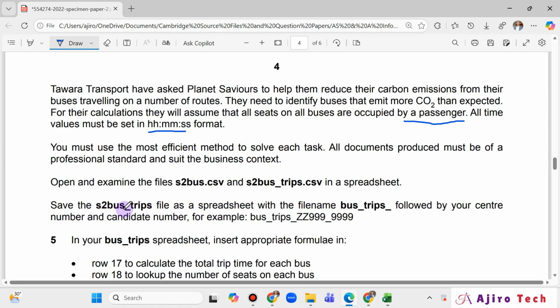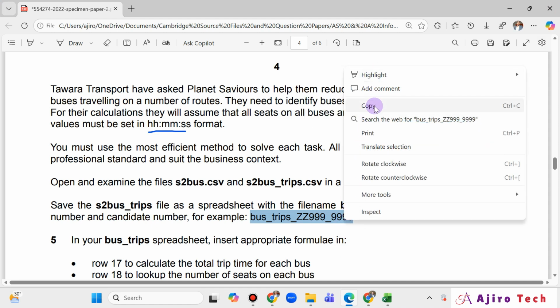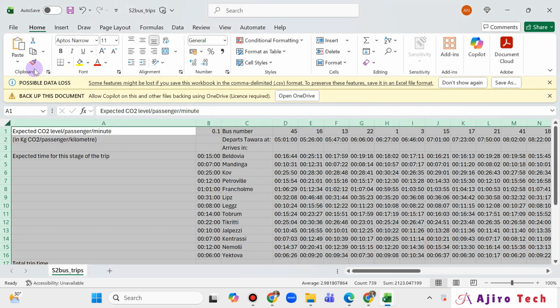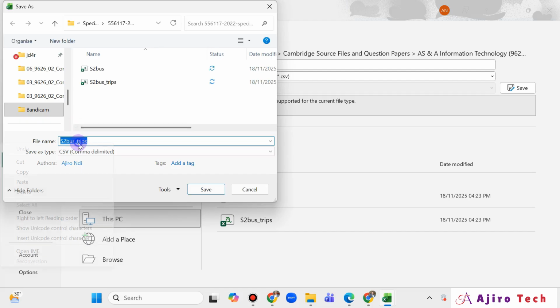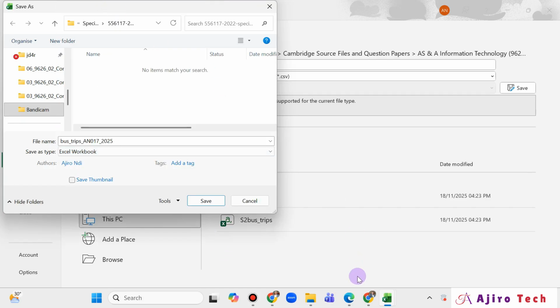Save the s2boss_trip as a spreadsheet with the file name boss_trip followed by a center number and candidate number. So I'll copy it, then File, Save As, come here to Browse, and paste it here. Replace this with my center number AN017 and 2025, as a spreadsheet, so an Excel workbook. Take note, you're saving it as a spreadsheet.